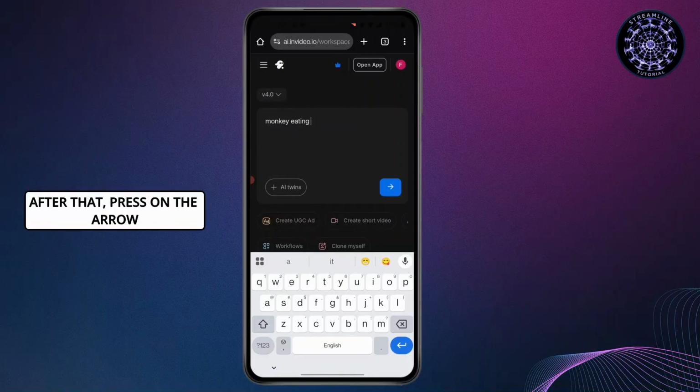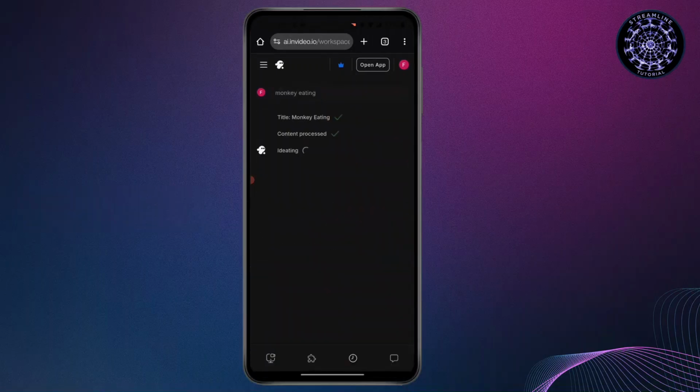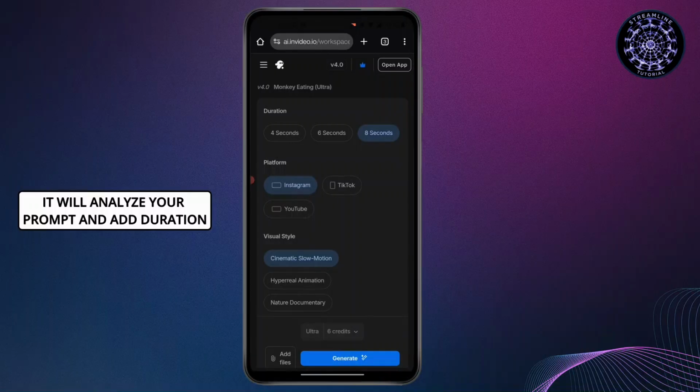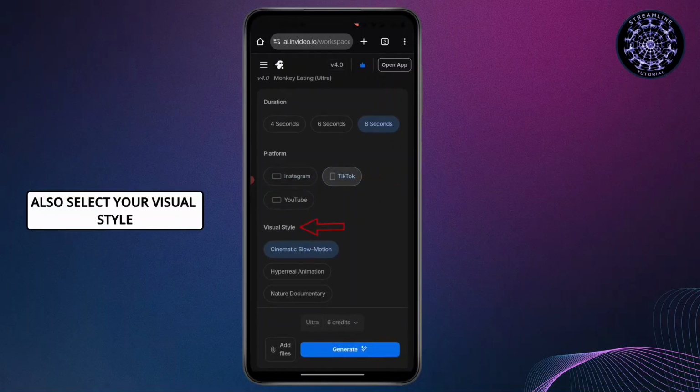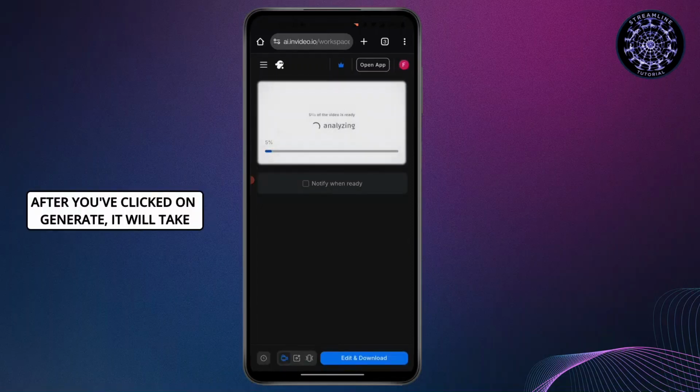After that, press on the arrow. It will analyze your prompt and add duration. Make sure platform is TikTok. Also select your visual style and press on generate at the bottom. After you've clicked on generate, it will take some time to generate your video.